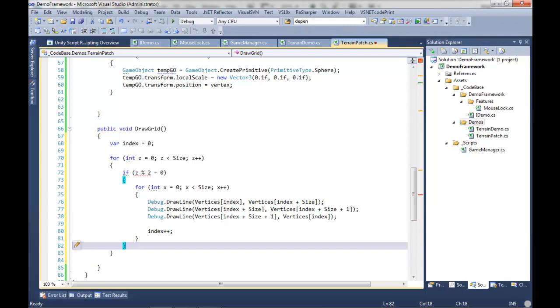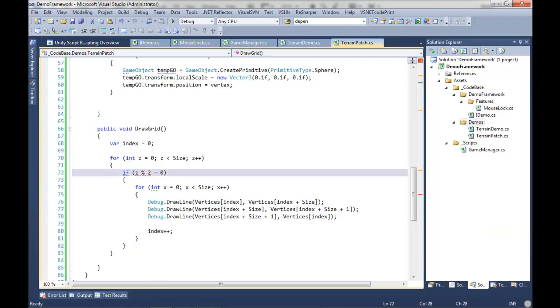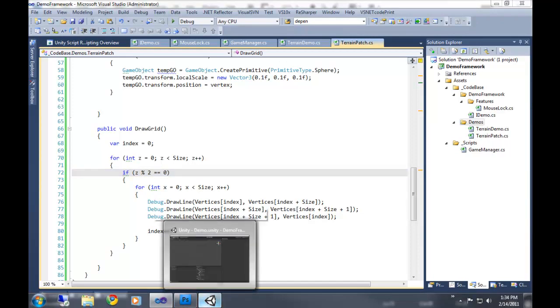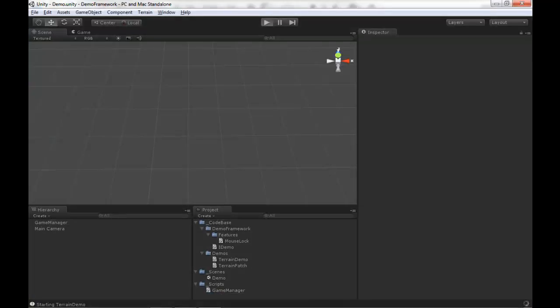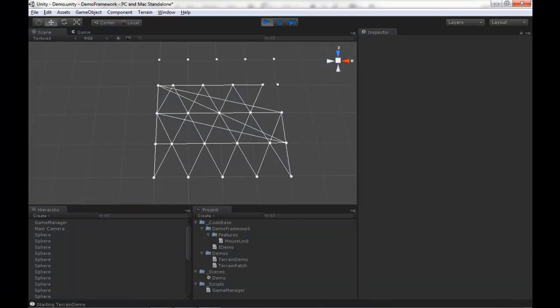And then this should present an interesting little problem. So type bool, 2 equal signs, and go ahead and hit play, jump into debug. Notice the problem. We're getting some interesting artifacting.